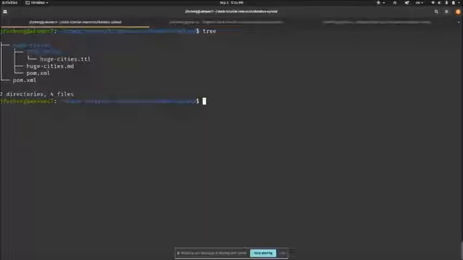You can see that on the root of my project is a pom.xml, so a Maven configuration file. Then I have a folder which contains another pom.xml, and then some markdown file and another folder containing actual data. The huge cities TTL is some RDF that I pulled from the DBpedia SPARQL endpoint, containing some data about big cities from across the world.